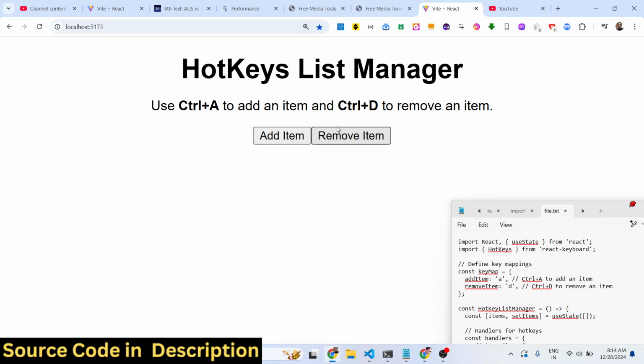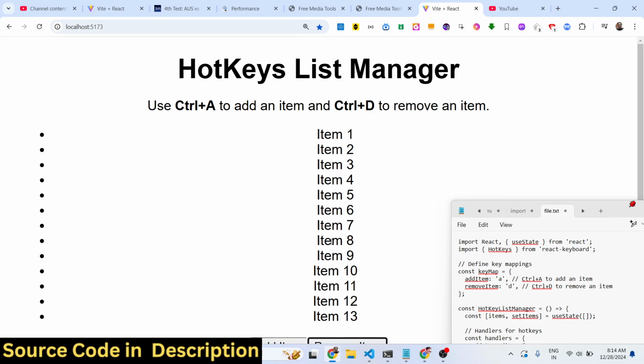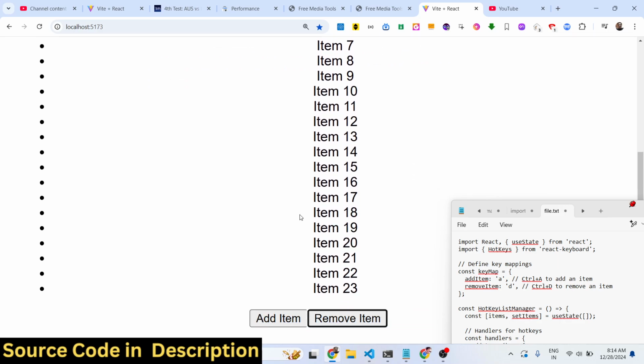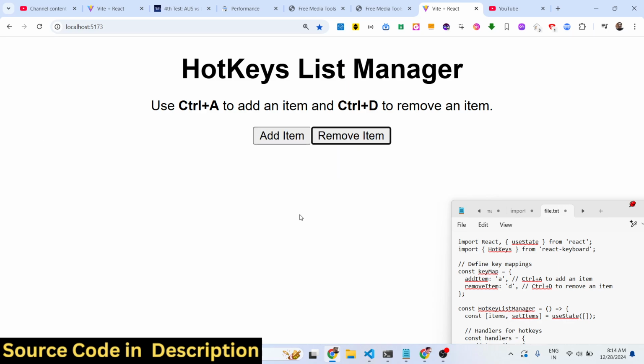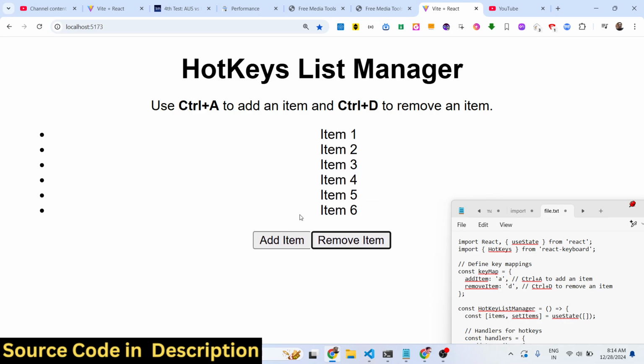But what if we have these two shortcut keys available, A for adding an item and D for removing an item. So if I press the A keyboard key, I'm not clicking the mouse. In this way, you can see how quickly you can add items without clicking the mouse. And the same goes if I press the D keyboard key, then the items will get deleted. So in this way, you can add shortcut keys or hotkeys to your React.js application.